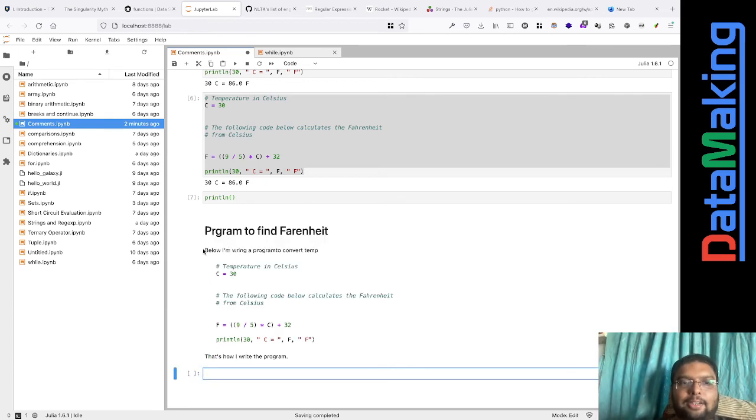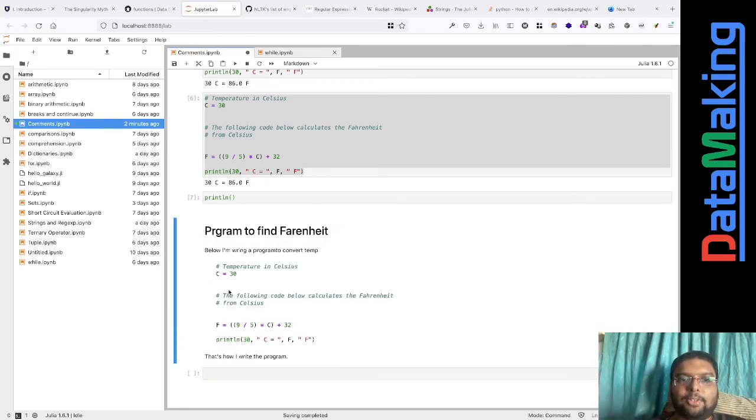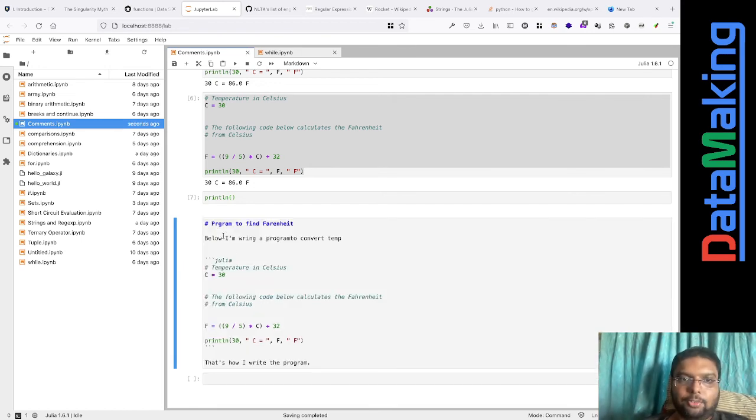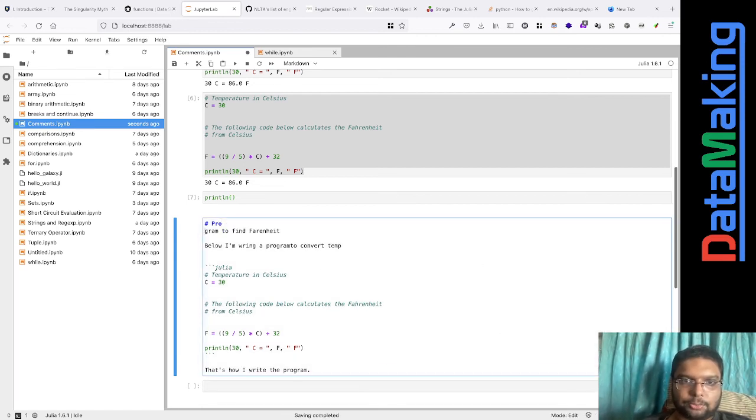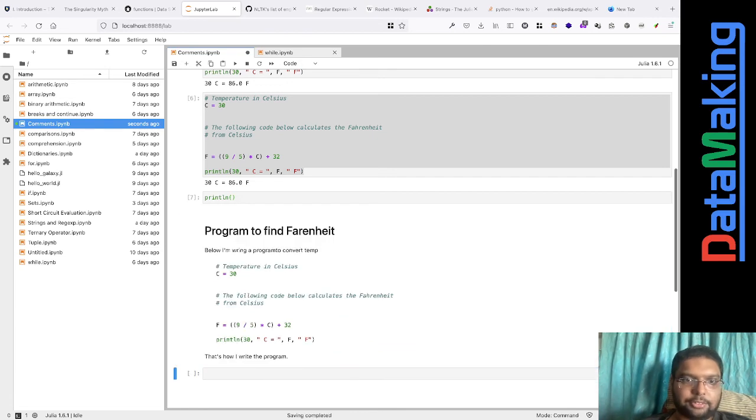Okay, look, this is a comment. This cell won't execute. And if you want to edit a cell, just double click it. I don't know whether I've said that before. Okay, shift enter. So, program to find Fahrenheit, and look, this is all comments, but the code is being highlighted over here. That's how Jupyter Notebook does it.